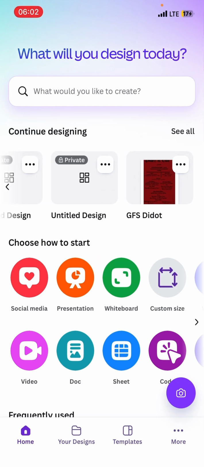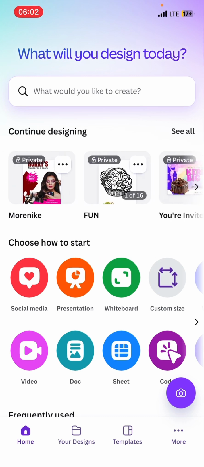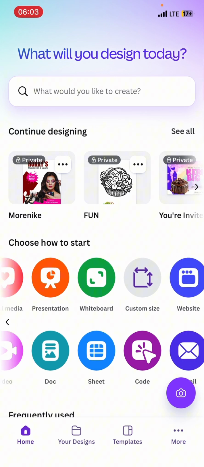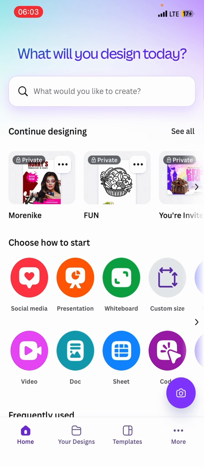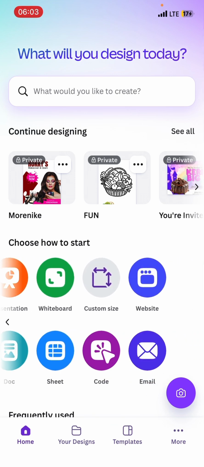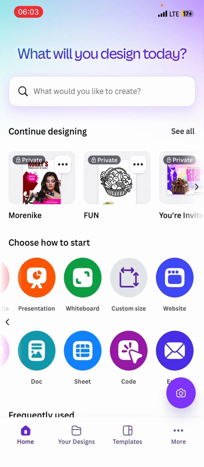These are my already existing projects from Canva. Then here they're asking you to choose how to start. It's simply different sizes of what you can create in Canva. You have social media posts, presentations, which are like PowerPoint slides, whiteboards, videos, documents, Google Sheets, code for a website, Canva websites, email designs, and also a custom size if you have one in mind. This allows you to work efficiently, especially for designs that you might likely want to print.